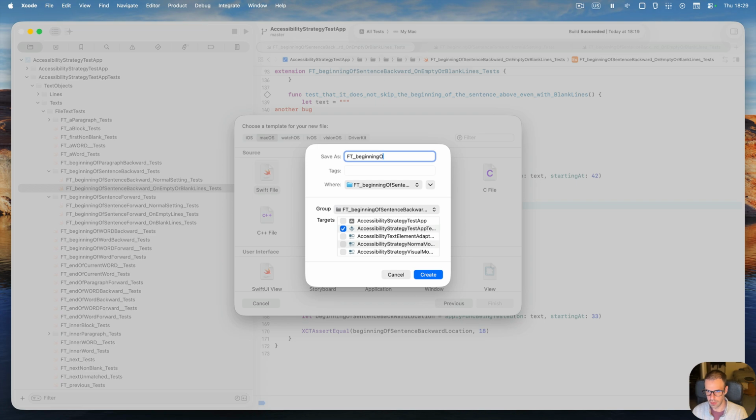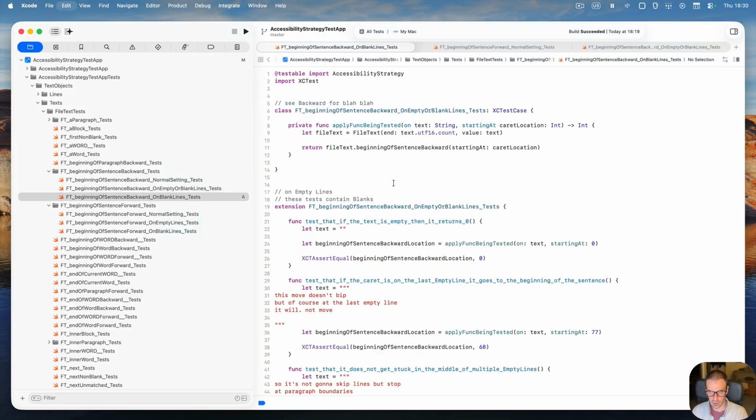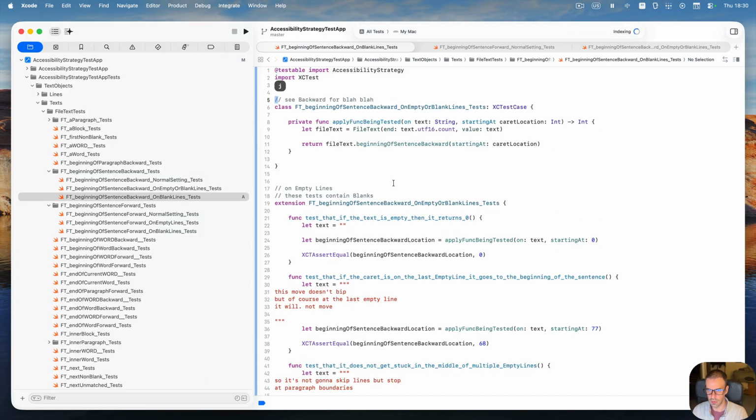Beginning of sentence backward on, how did I put it there? On blank lines, tests. Copy this, and then we can see backward for blah blah.